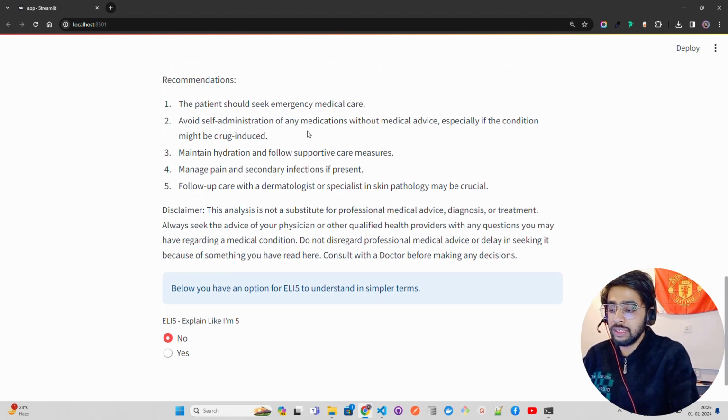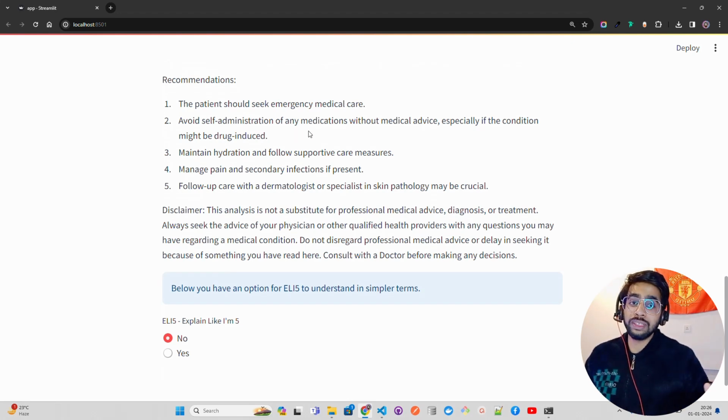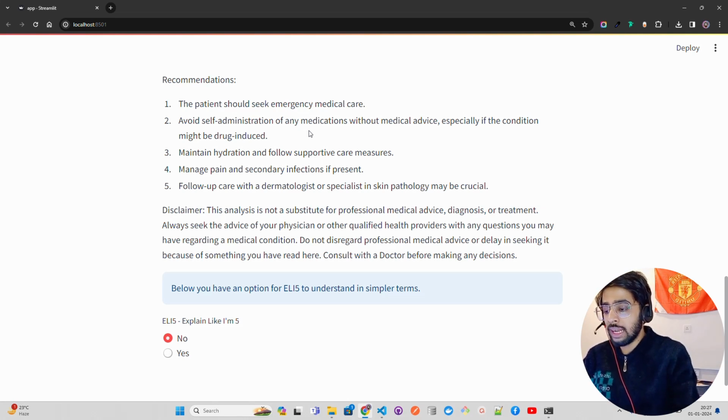Avoid self-administration. This is correct. Sometimes what happens, if you see some symptoms, we start taking medications on our own, for fever and all, it's quite okay. But if you are getting it regularly, you have to check with a medical practitioner to get it sorted. Otherwise, there can be some life-threatening disease, and you will not know that, right, if you are just ignoring it. So that's very important. Maintain hydration, drink more water, of course. Follow supportive care measures, manage pain, blah blah blah.